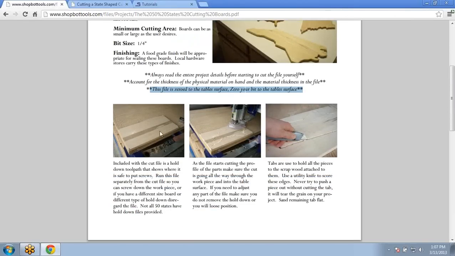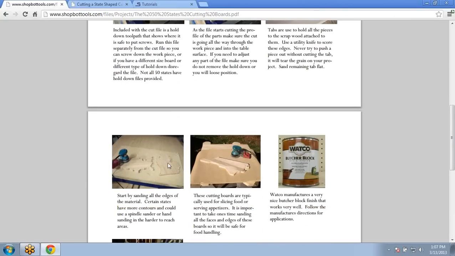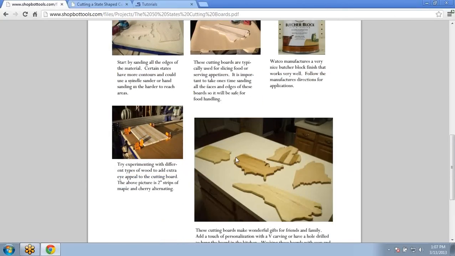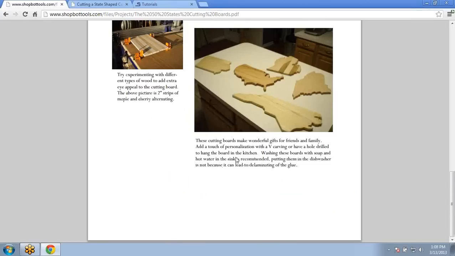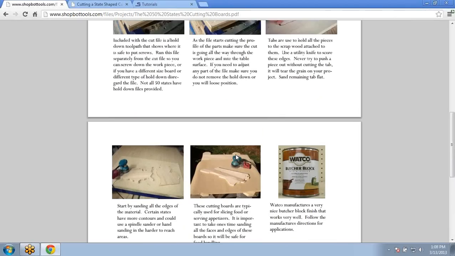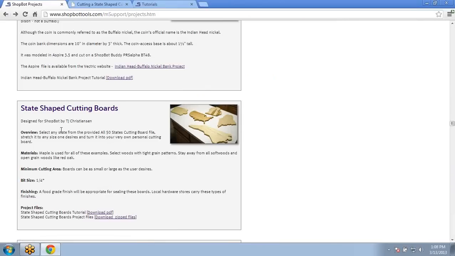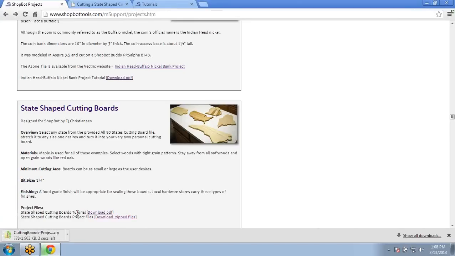And it just kind of follows along here. You can just follow along with the instructions. So as you hold down, cutting, removing tabs, sanding, finishing, and that's for each one of those projects. So this is the file that we'll actually be using. You click here to download the zipped files. I'll download all of these.